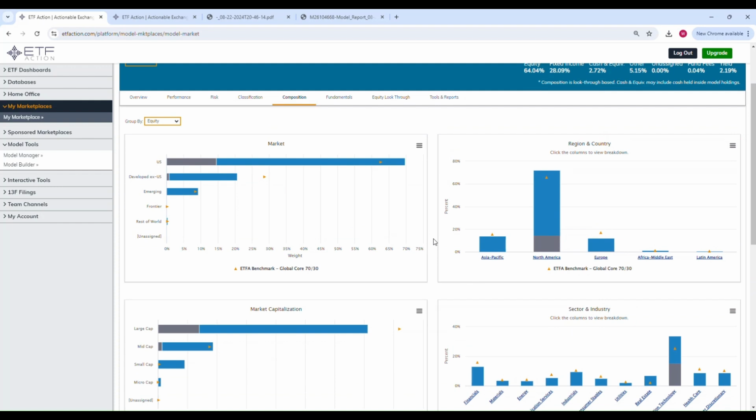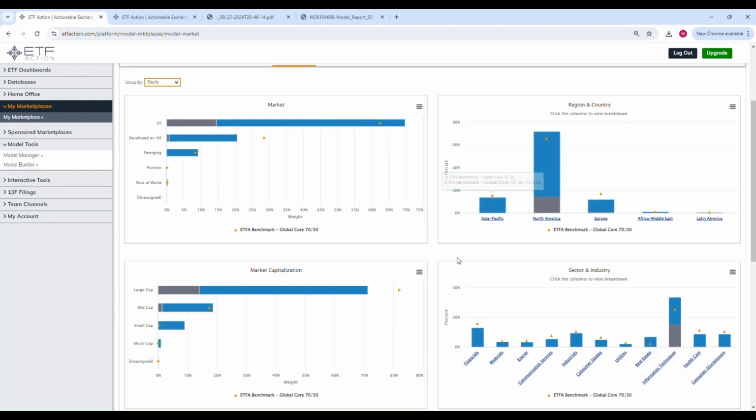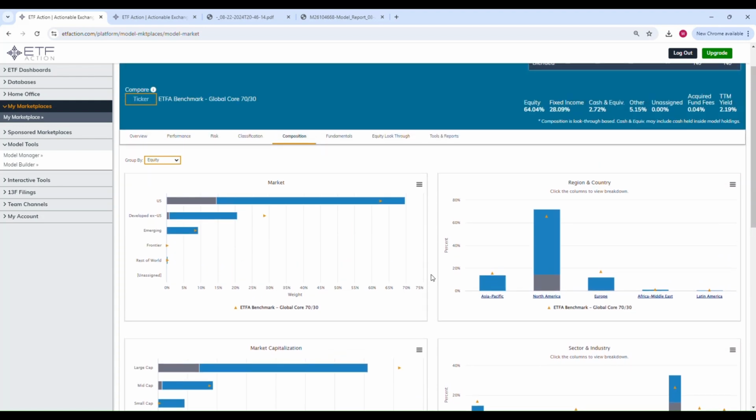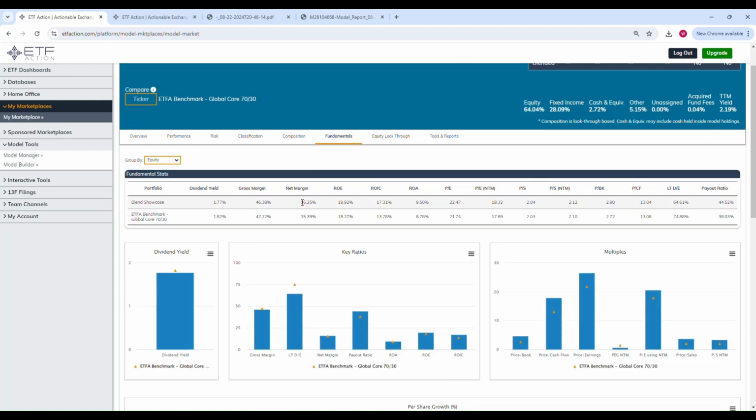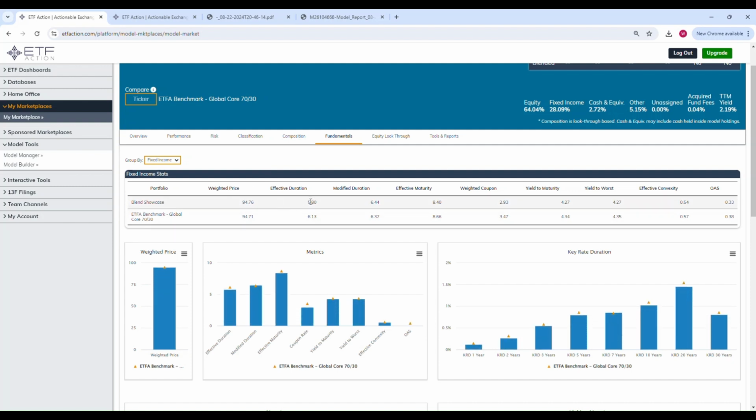Obviously, this is a very specific and curated example, but regardless, it's a great way to showcase a blended model and showcase how you are able to curate a solution for a client that may want a very specific solution. From a fundamental aspect, slightly higher net margin and payout ratio on the equity side. Fixed income, I'm guessing, yep, it's going to be fairly consistent across the board.